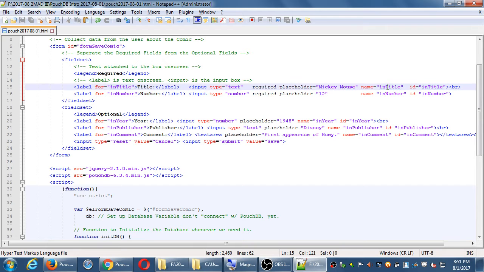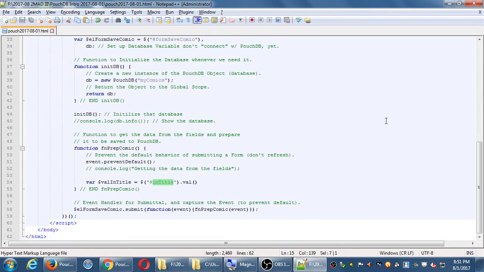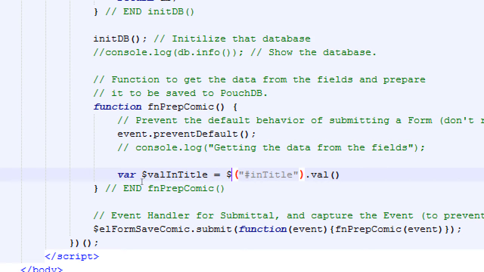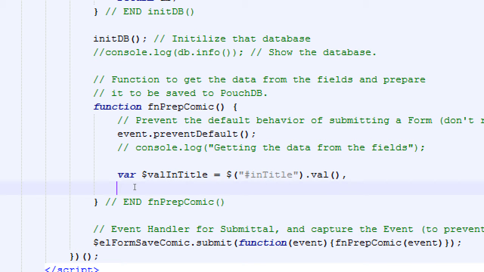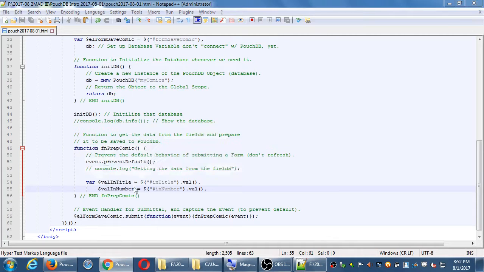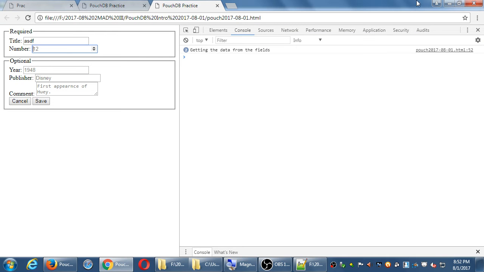So way up at the top, this ID of in title is being found by the jQuery selector. We check its value and we store it in a variable. We will do that for the other fields as well. This will be tedious, but it'll be the same thing over and over. $valInNumber equals jQuery pound in number dot val, comma at the end of all of these, because we're going to create like five variables, a variable for each one of these fields, 1, 2, 3, 4, 5.